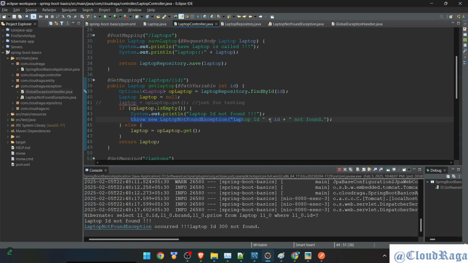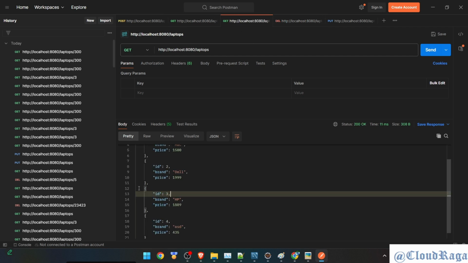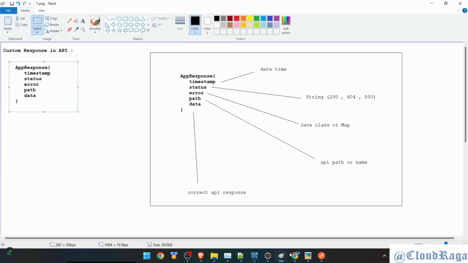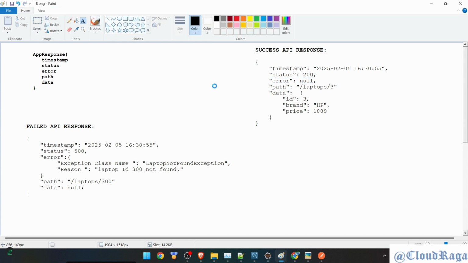So how can we show data? I can take from here. Yep, this looks bad. This one, 3 is here, so I'll copy this. Paste it. So that's how I'll print my response if it is successful. So in this case, when we have a success, error will be null. When we have failed, data will be null, and accordingly all fields will be there. So this is how we can customize our response.